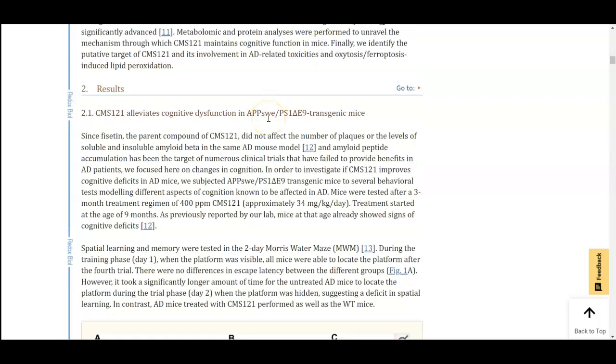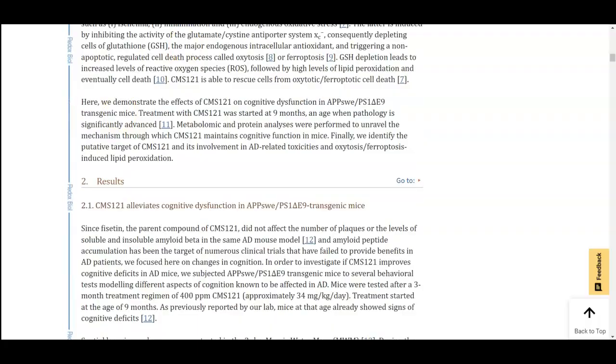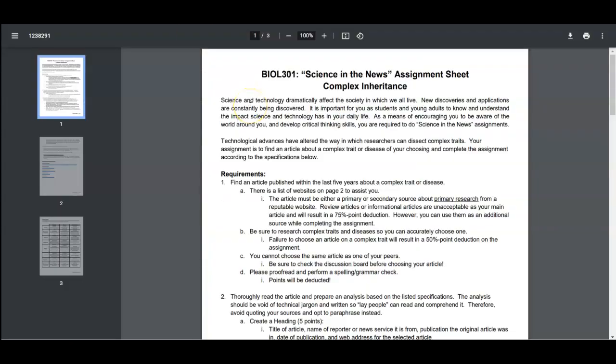Okay. And then if it is a primary source, then this is written by the researchers. It has a definite results, abstract, methods section, and it's going to tell you. So if you have any questions, please let me know, but it is imperative that you find a secondary or a primary source. It's imperative that you read over the assignment sheet and that you give exactly what is being requested of you, because your grade depends on it.